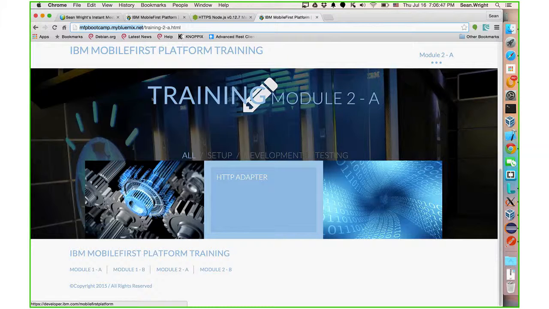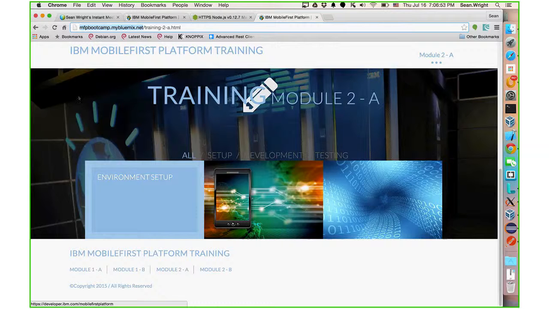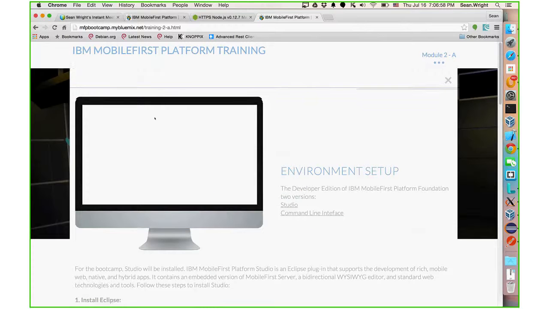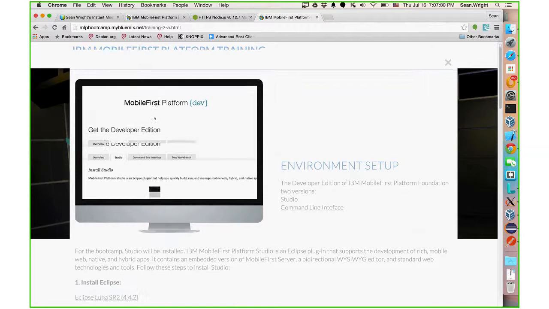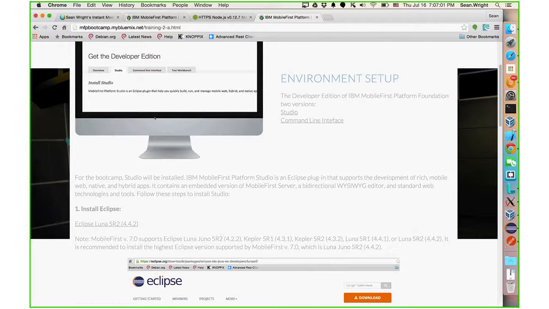So that's what tonight is all about. I'm really not going to go over the environment setup because it's pretty much the same page to set up the MobileFirst. So hopefully everybody got to do that.